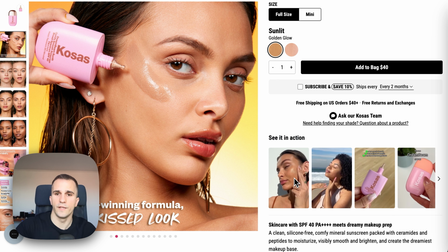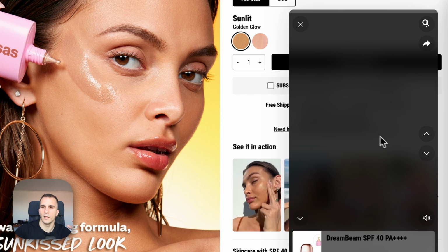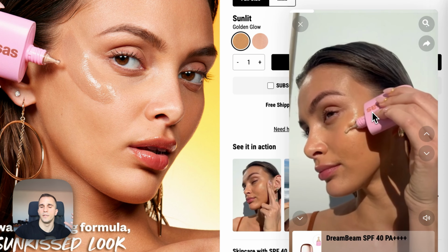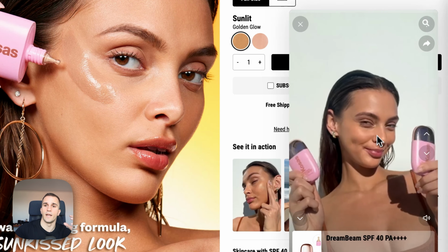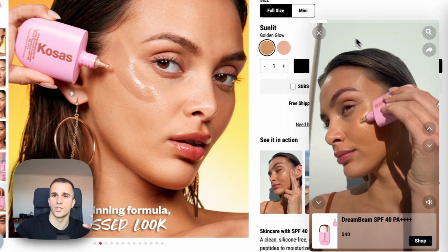Whenever you click on any of these, you can see they pop up in this style, in this format, and you can see how their customers are using the product and achieving the transformation that they want to achieve.